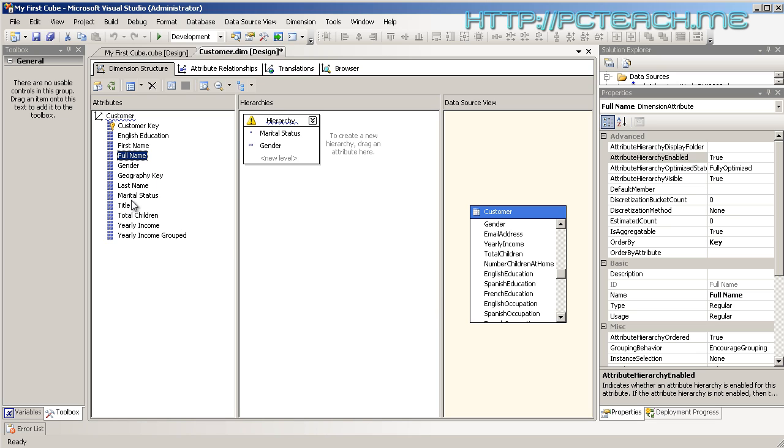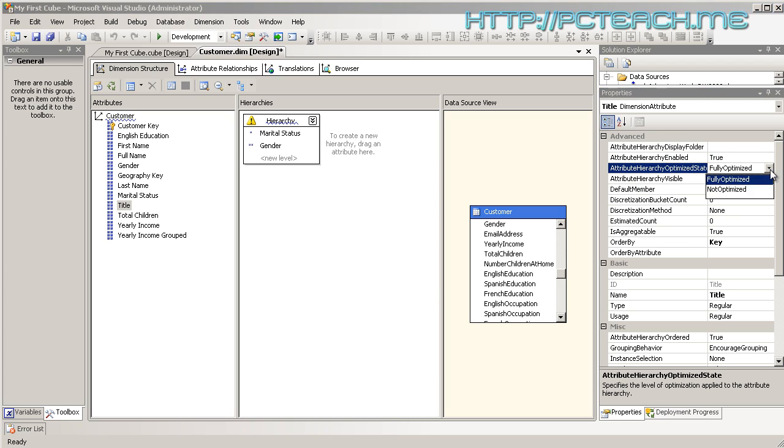That's the way I look at it. So if you don't want title, throw it away. Don't put it there and then turn it off, because if you do that, can you see how it's just grayed it out now? So basically, it's an invisible, non-used field. Well, why have it there in the first place? Attribute hierarchy is optimized state. It's fully optimized, and then you've got not optimized.